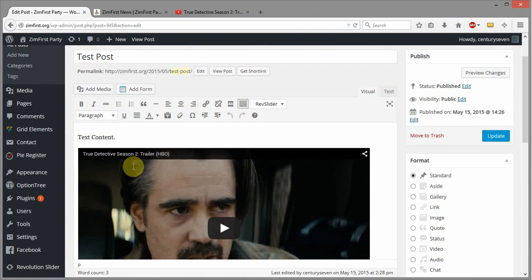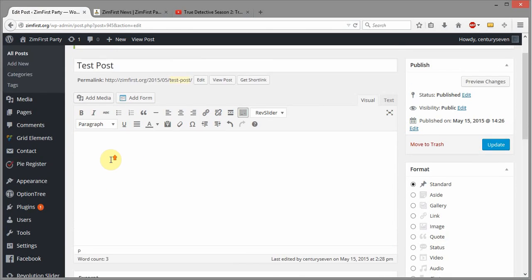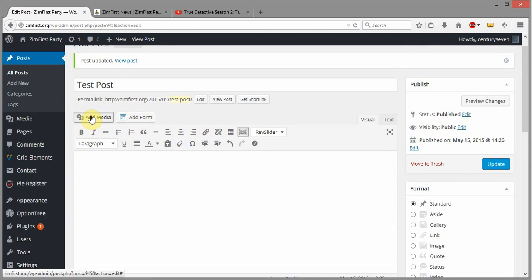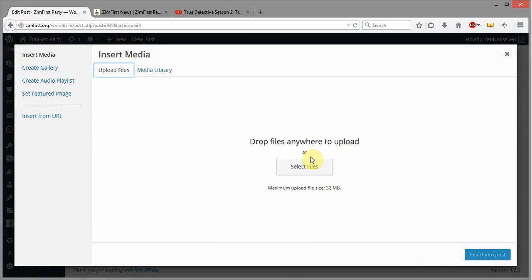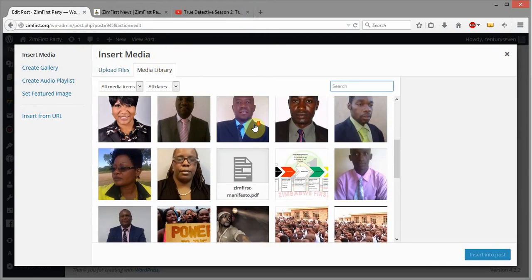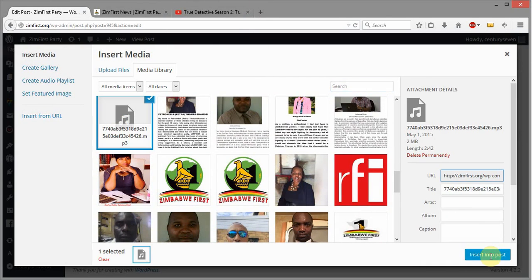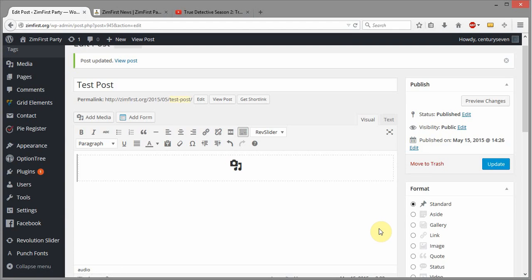But let's say I wanted this to be an audio post. So I'm going to delete this and delete this text content too. I could click on Add Media and upload, say, an MP3 file. Or if I already have one, and we do have one in here, I'm going to find that right here. Click on this, click Insert into Post.